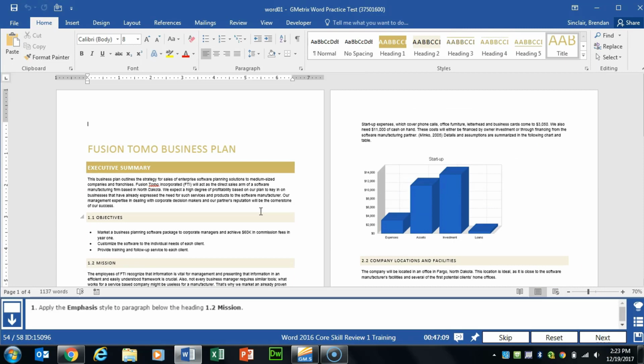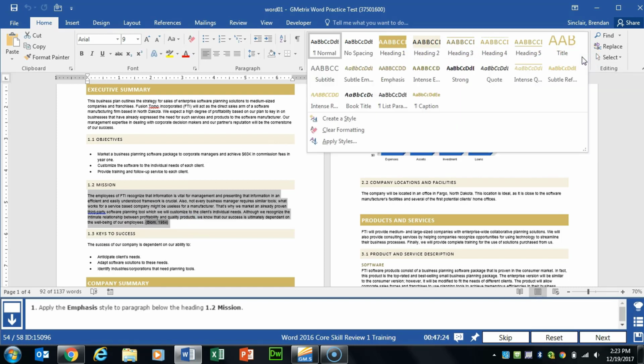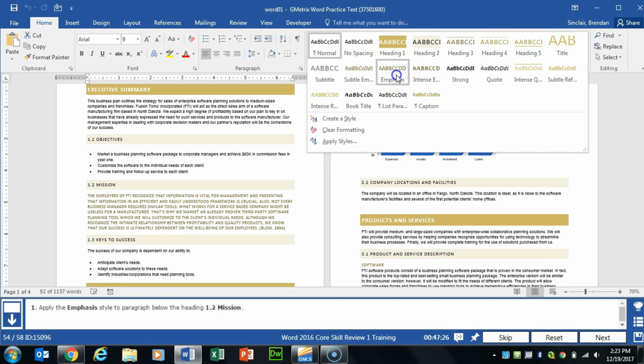Task 54 wants us to go ahead and add the emphasis paragraph style right below the heading 1.2 mission. So we'll go ahead and select that text. And what we want to do is over here on the Home tab in the Styles group, we'll go ahead and click this More dropdown. And we're looking for emphasis. So we'll go ahead and select that here.